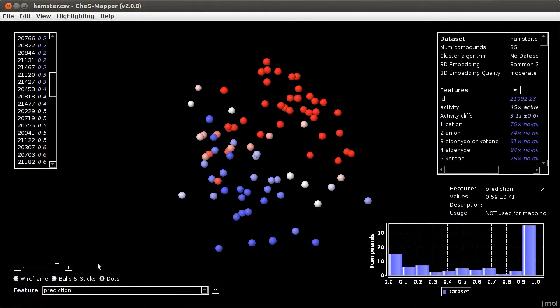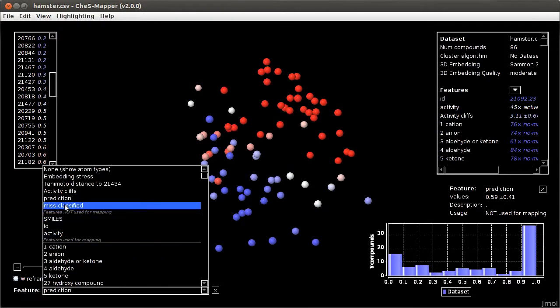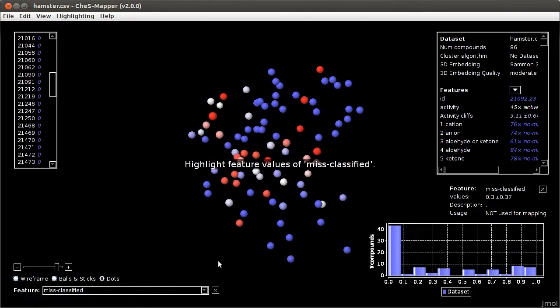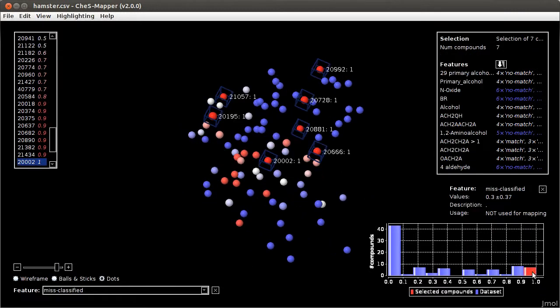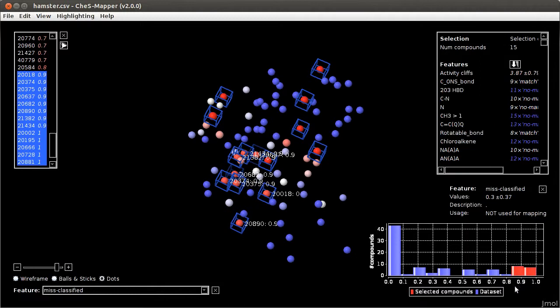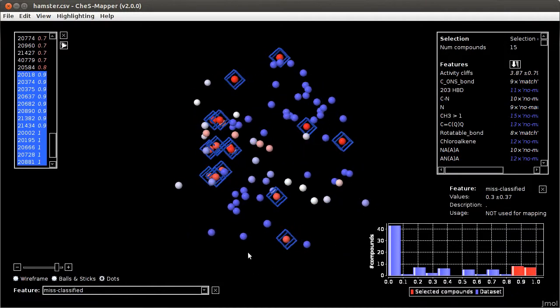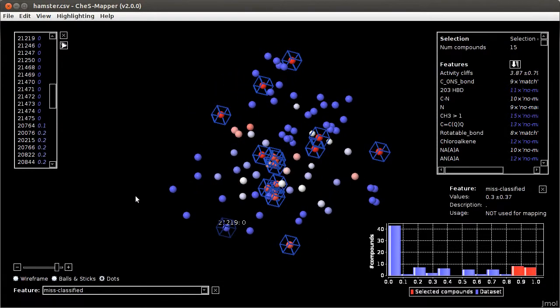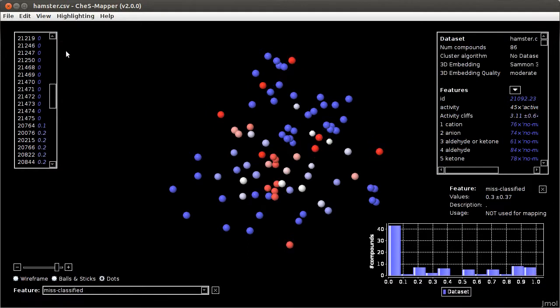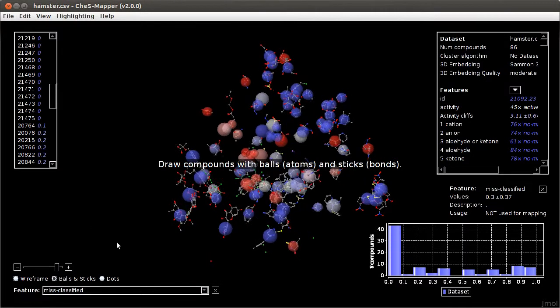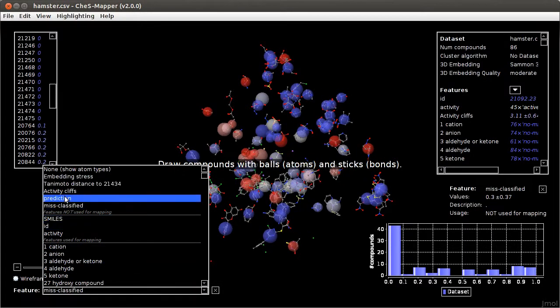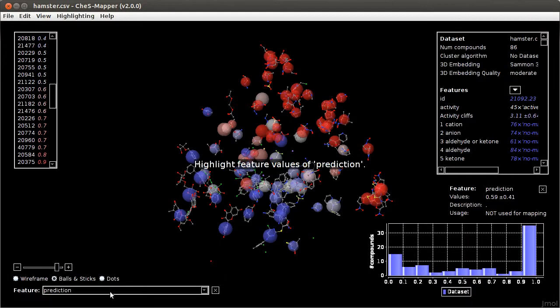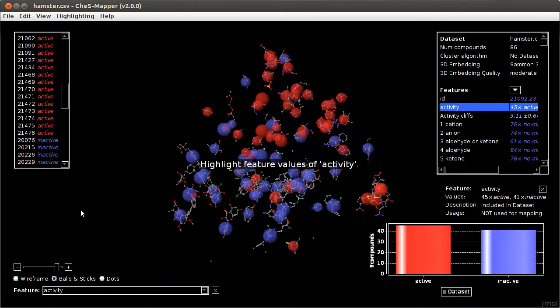We can also highlight misclassifications and can easily inspect compounds that are often misclassified and could further proceed to inspect if these misclassified compounds have common feature values. In order to inspect if the misclassifications are false positives or false negatives, CheS-Mapper allows to highlight two features at once. To this end, we first select the predicted value, then the activity, and then we enable double sphere highlighting.